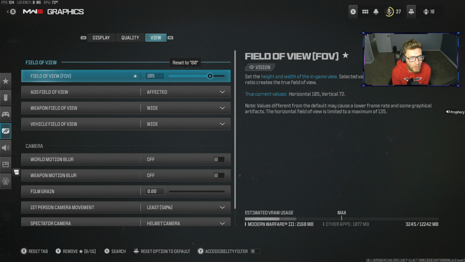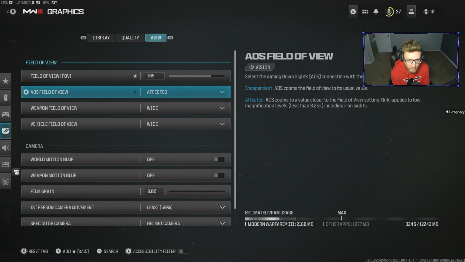So going into view, I have a 105 FOV. This is pretty basic for a lot of CDL pros. People will change it. I think I saw Doug Sensor running 95, and I went, but you don't want. I would not run 120. Man, dude, that thing hurts. It's hard to even hit a shot like that.